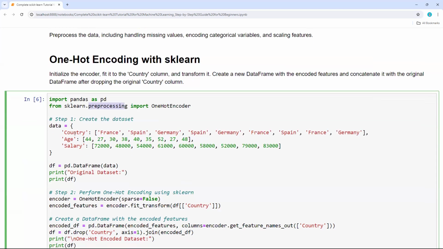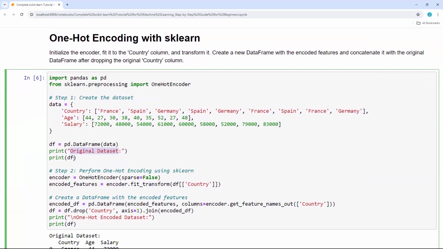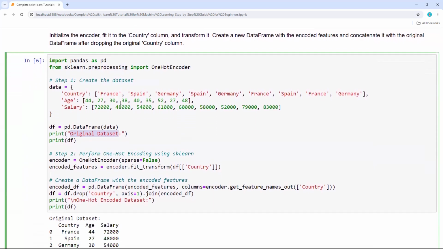So I'm converting this dictionary into a data frame, pd.DataFrame(data). I'm naming this my original data set. So this is my original data set. Now I wanted to perform one hot encoding using sklearn to convert the categorical variable into a numerical one. So this is how we can do it.